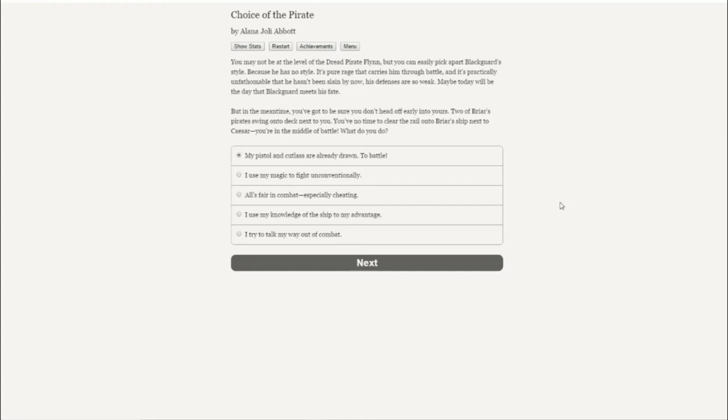What do you do? I already picked one choice that raises my combat abilities, because I'm able to see Blackguard's style. So maybe I should try to raise my knowledge of the ship? Or the magic one. The magic would be helpful. I'm gonna do knowledge of the ship.